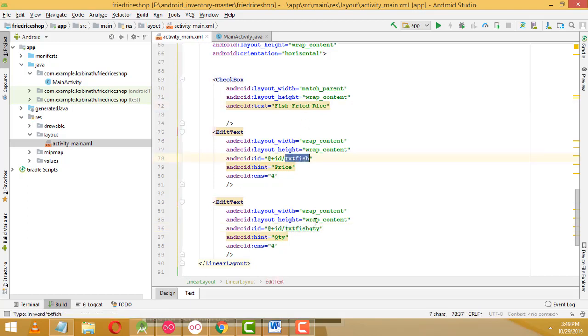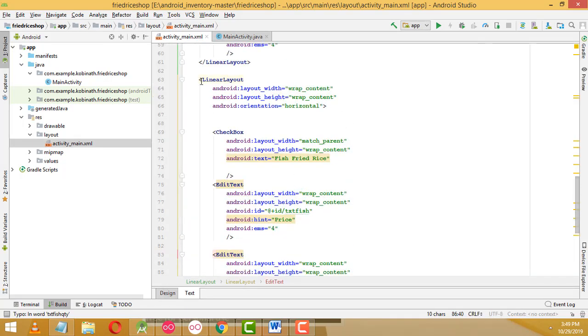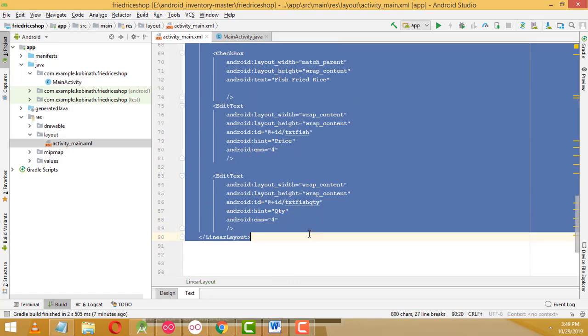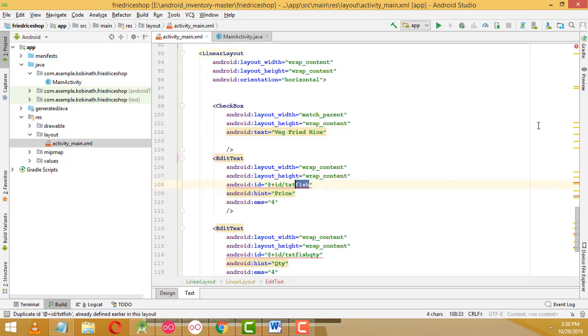Okay, the name is a must, right? When we are doing the validation part, give the name properly, right? That's what is needed, right? After that, I am going to do another one below. So the same linear layout, Control C to copy, Control V to paste below. Here I am going to change this one to veg fried rice. This one is veg fried rice, right? So here txt veg. This one should be txt veg. Here also veg quantity, txt veg quantity, right? Perfect. That's the thing you have to do here. Simple one.